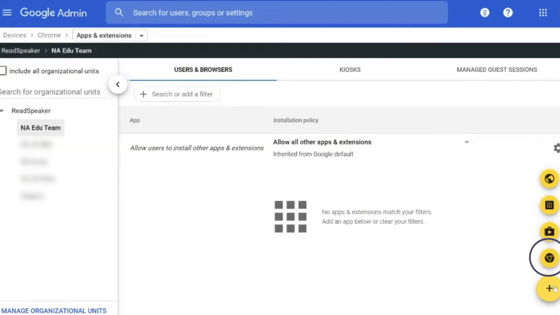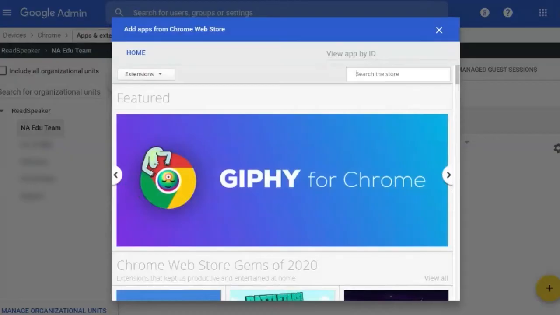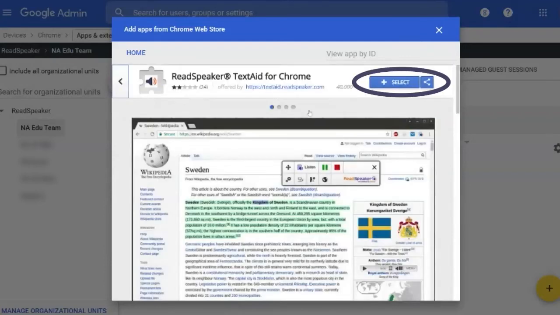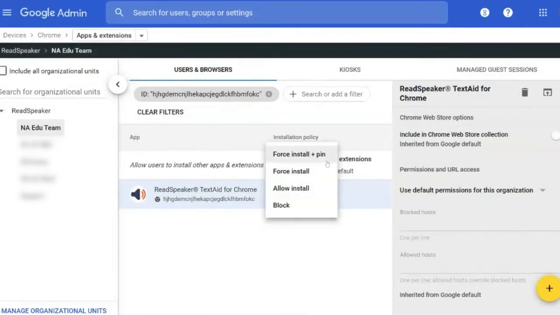In a yellow circle on the right-hand side of the screen, click on the Chrome icon. A pop-up window for the Chrome Web Store appears. Search for TextAid. Click on ReadSpeaker TextAid for Chrome. Select. Click on the Allow Install drop-down list, located to the right-hand side of ReadSpeaker TextAid for Chrome. Select either Force Install or Force Install plus Pin.